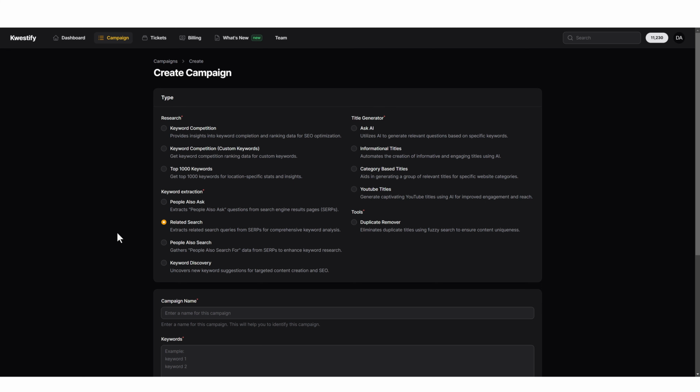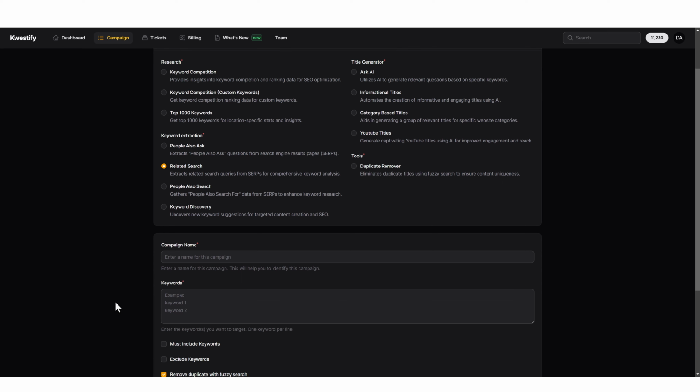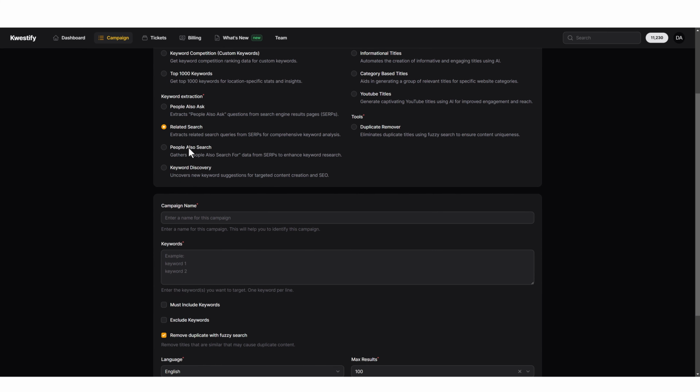In this video, we're going to be looking at the related search, people also search, and keyword discovery. The related search and people also search are similar, but they're able to go through search engines and extract keywords from different sources.